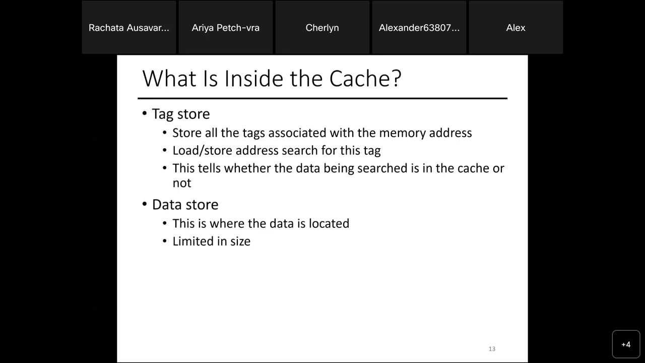And when you search, you go to the location, check the tag. If it matches, that's your data. If it doesn't match, that's someone else's data. Don't touch. Go to the memory. Your data is in the memory, right?